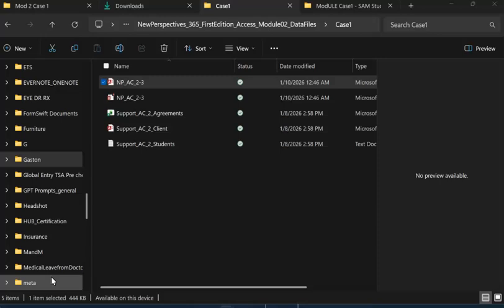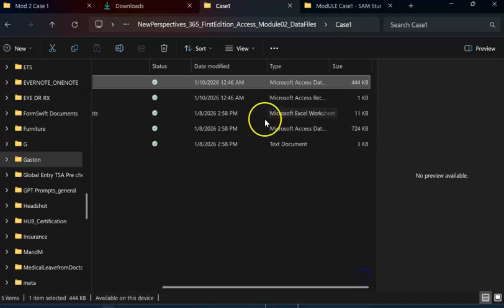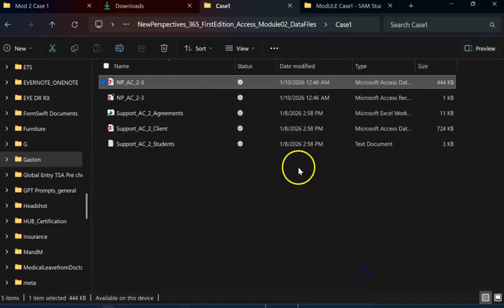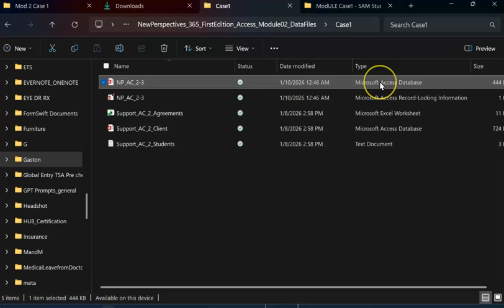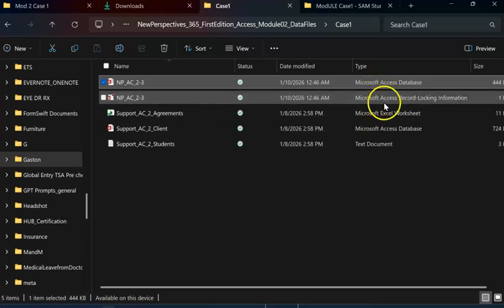In order to open my database in Microsoft Access, you can go to File, Open, and then navigate to where you saved your data files. These are the data files that have been downloaded that go along with your e-textbook. I came to my data files, opened the Module 2 data file folder, and double-clicked to open my database. I'll close the preview pane. You will notice, as far as data type, you'll have an Access database and a record locking database. You'll see that little teeny lock there.